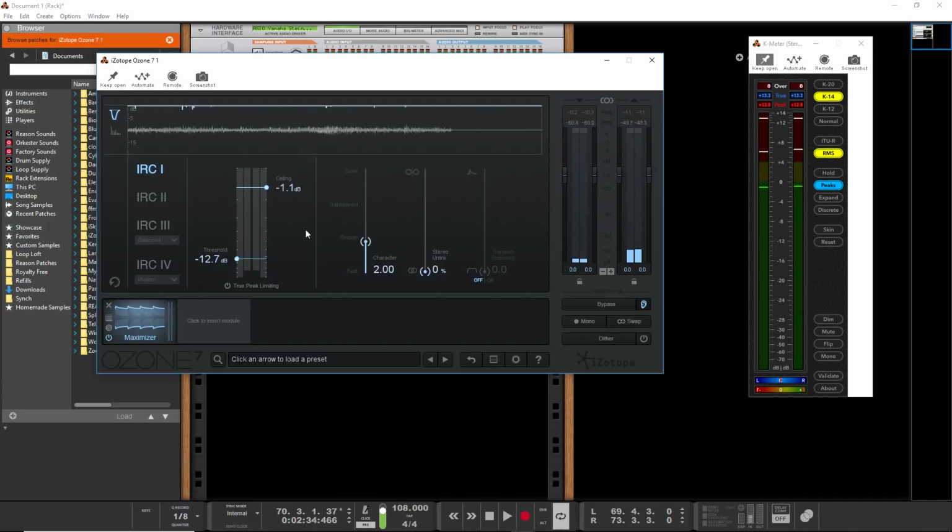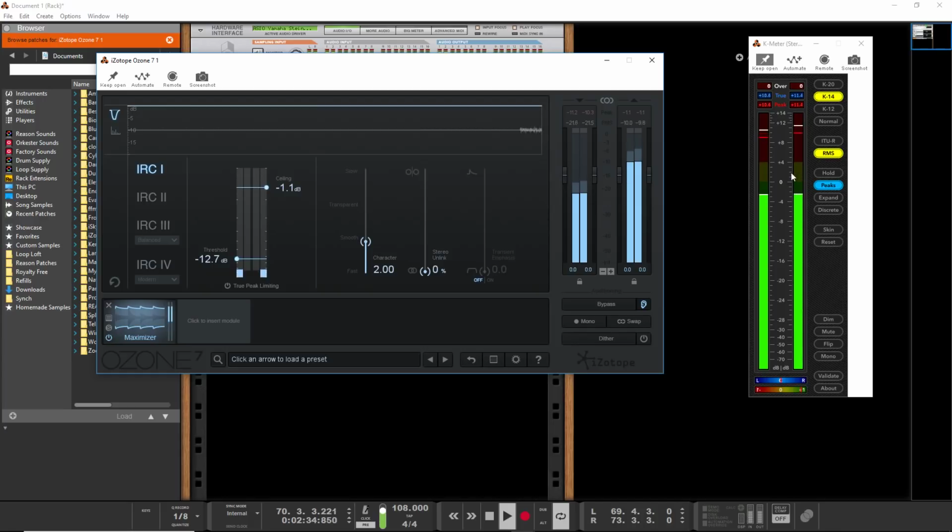That looks like that should be a good mix of volume for you and for me. So what I want to do is still have some ability to bring this up further. But I've basically just added 12 decibels, 12.7 decibels to the signal. And so let's look at the K meter now.